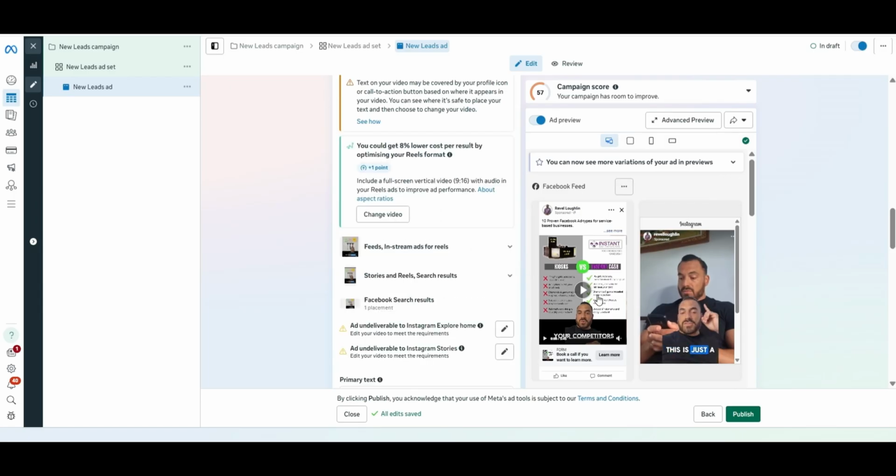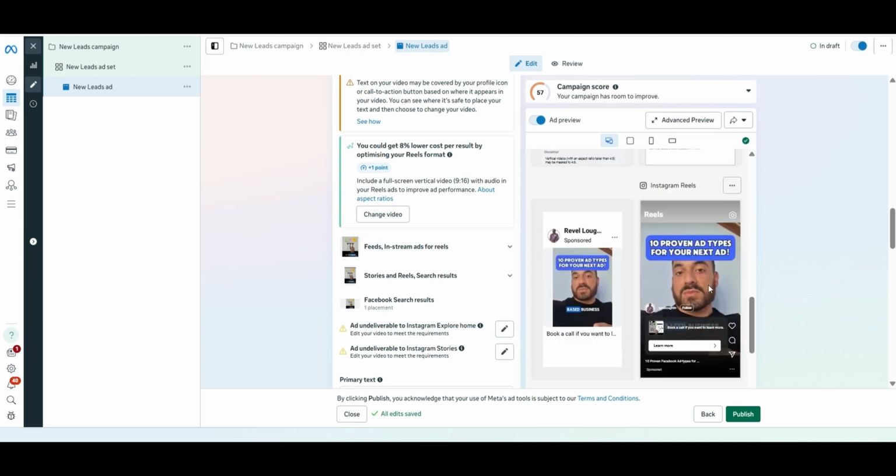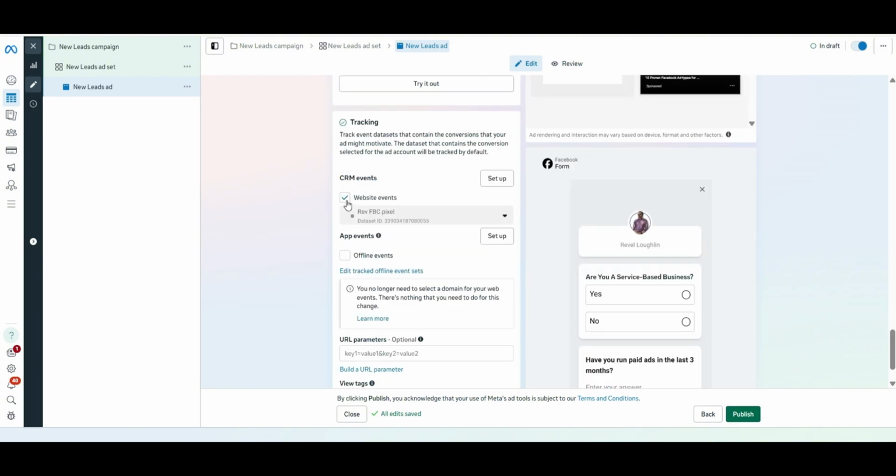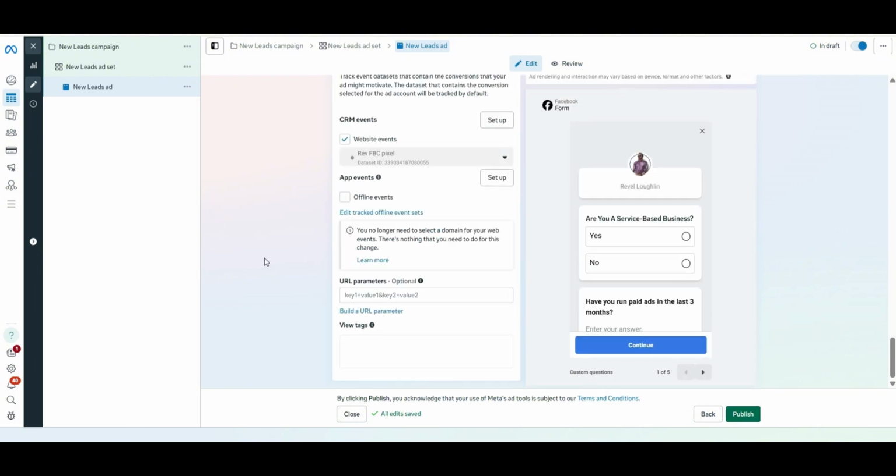You can see how your ad shows up on the right hand side in different placements. So you've got feed placements. We scroll down, we can see how it shows up in Instagram Reels, which is a really good placement. Also make sure this website events box is ticked so you can get some pixel tracking happening, and we click publish, and that's your ad created.